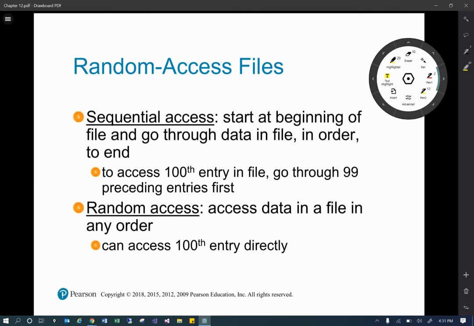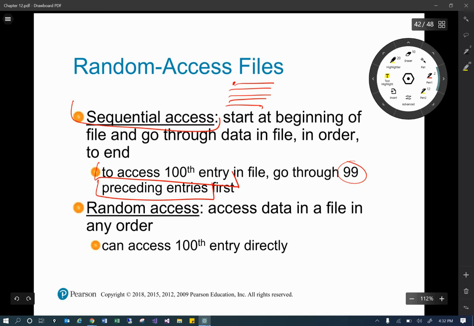What if we want to grab data from the middle of the file? So we've been doing sequential access, which is where you start at the beginning of the file and you go till you hit the end of the file in order. So to access the 100th entry in the file, you have to go through 99 preceding entries first to get to that 100th character. Well, if we have random access, we could tell our file pointer to go to the 100th entry directly.